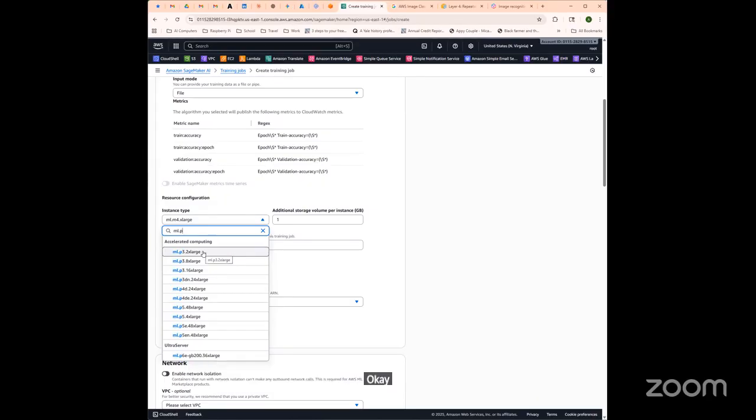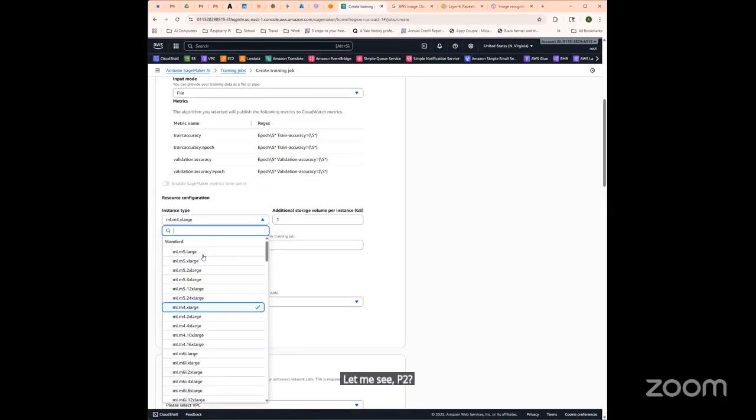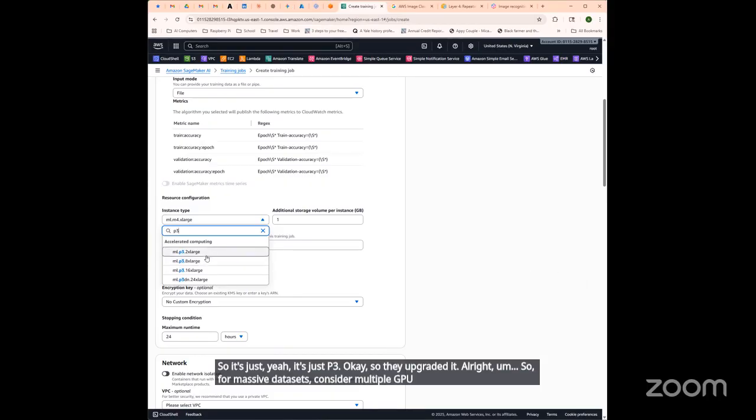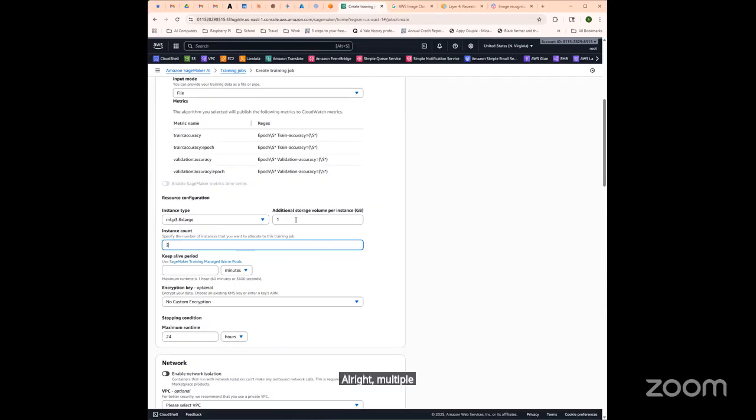Okay, and then you want to make sure that you're doing cost effectiveness. Let me see, P2. We go P3. So it's just P3. Okay, so they upgraded it. All right, so for massive data sets, consider multiple GPUs. So you could do the ml.p3, let's say 8x large. Multiple GPUs on a single machine.